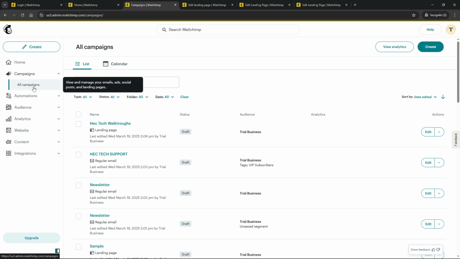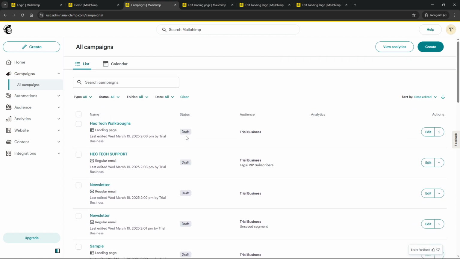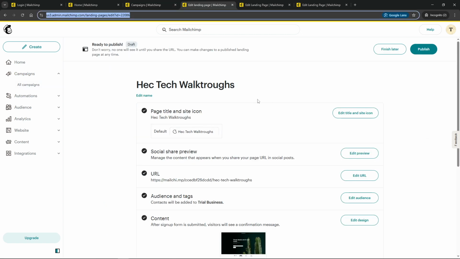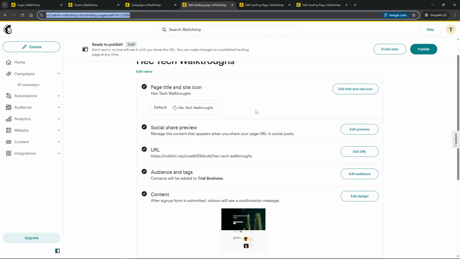Next, you'll need to choose an existing campaign from this list. It could be any email you've previously set up, and you'll spot an edit option beside the campaign name on the right-hand side. Click that edit option to get started with making your changes. This will bring us to the campaign menu, where we can tweak various elements of your email. Now we're looking for the content section. In this area, locate the Edit Design button and click on it. This step prepares you to modify the email layout and content itself.